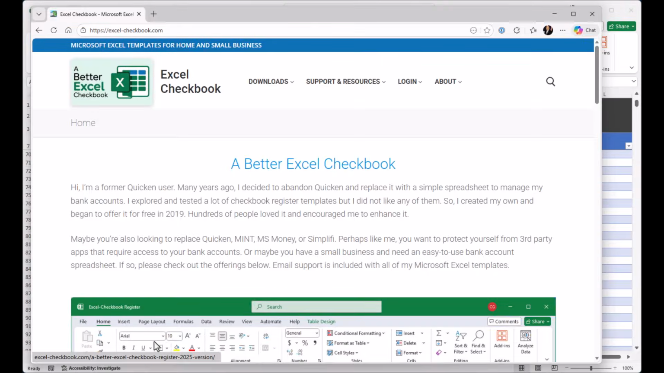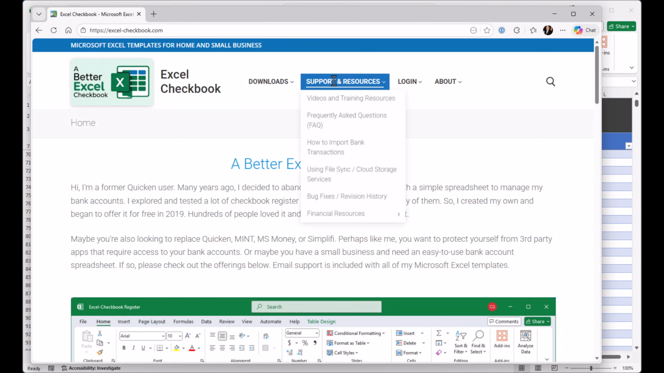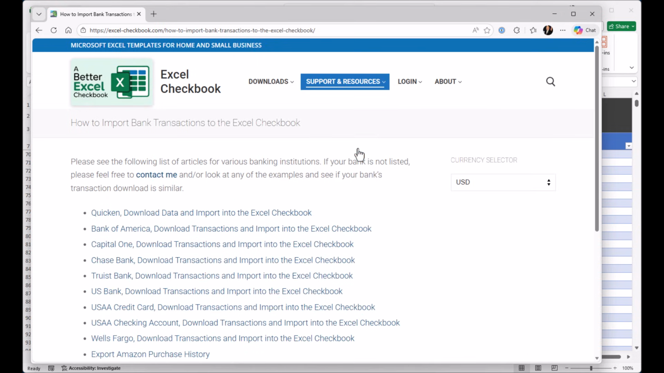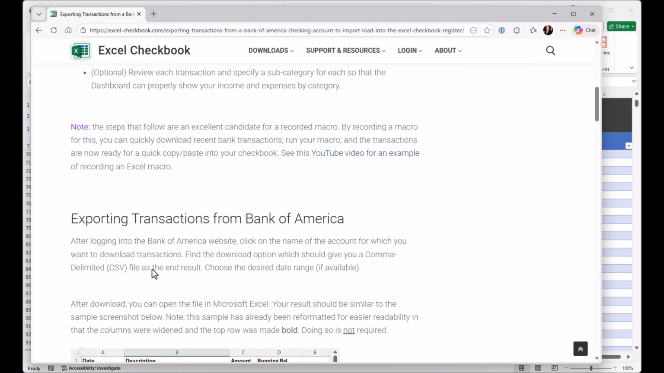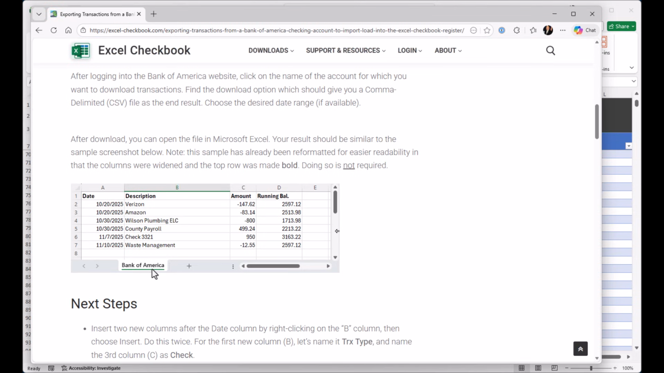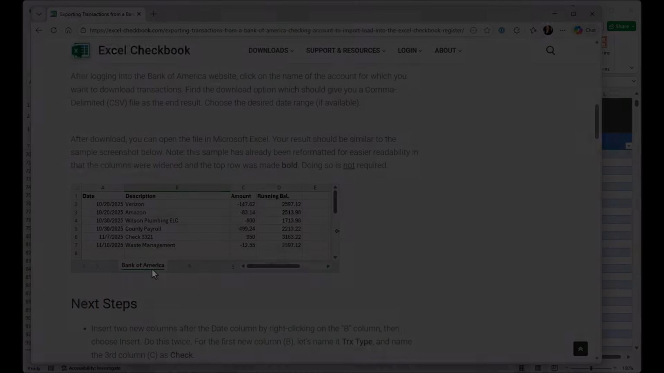Now, related to getting older transactions into the checkbook, I do want to mention that on my website, there is an entry here for how to import bank transactions. And there are articles here for a variety of banking institutions. If your particular bank is not listed, feel free to reach out to me. You can also take a look at any of the particular entries that are here and see if the provided CSV file that you get from your bank is a close match to the ones that are provided here.